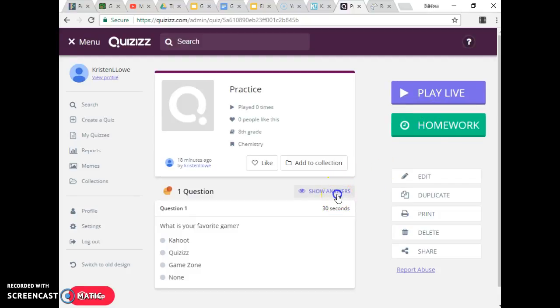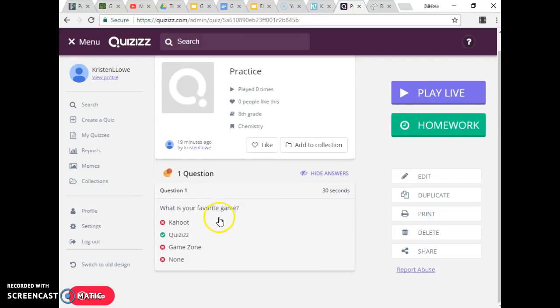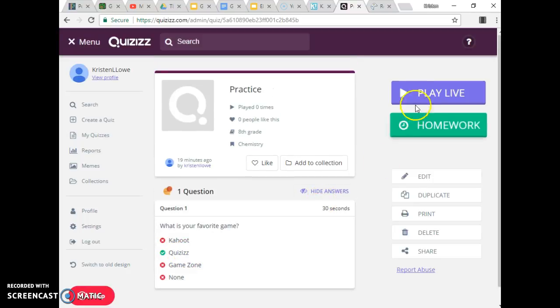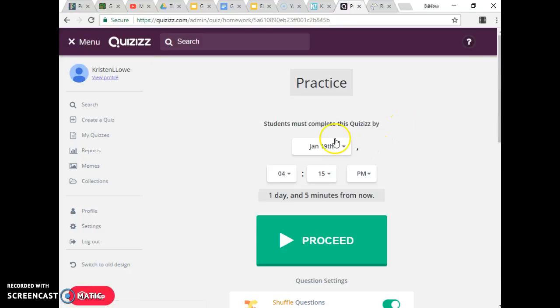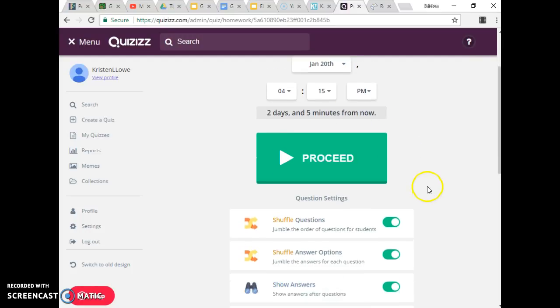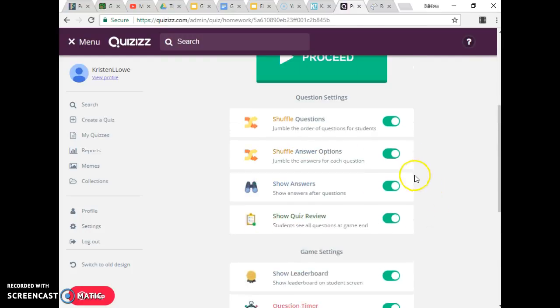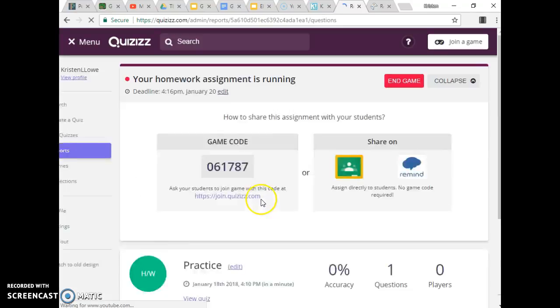You are also able to show the answers. If you wanted to go through this with the kids, it marks the correct answers, which I really like. So if I didn't want to play this live, if I wanted to give this as homework, all I do is select when I want the kids to have this completed by. I can personalize it, and I click proceed.